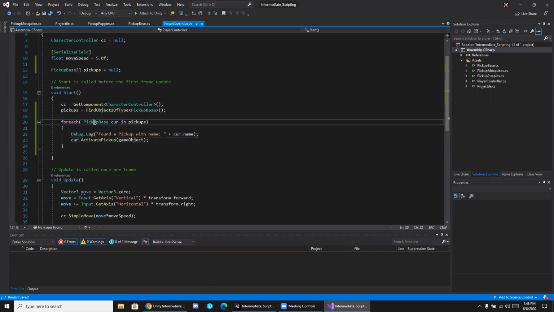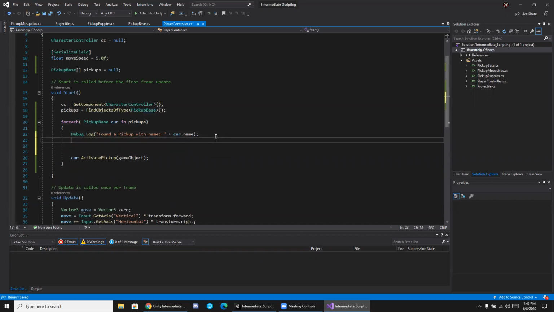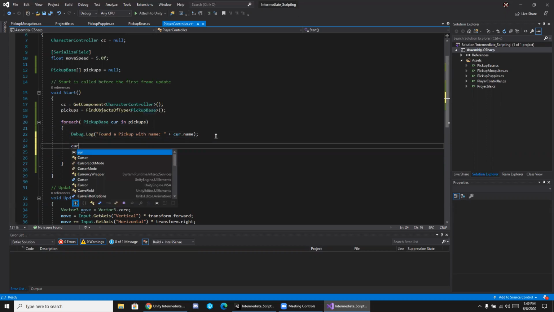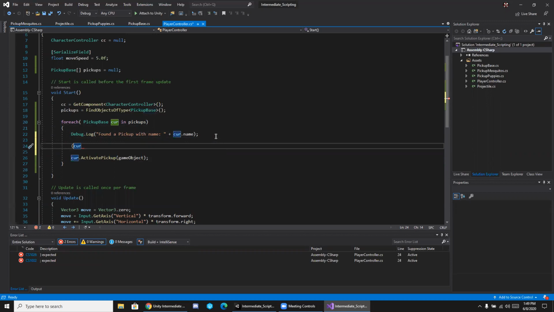So keep that in mind. If we actually are in here, and for example, we're looking specifically for our mosquitoes, if we tried to take our cur and cast this to our mosquito pickup, or pickup mosquitoes. And oh, can't type today.